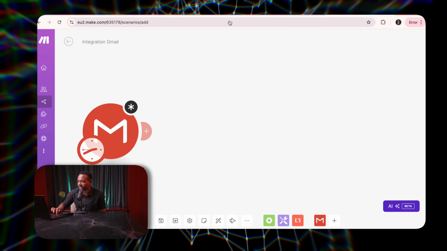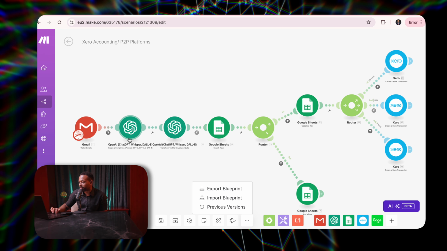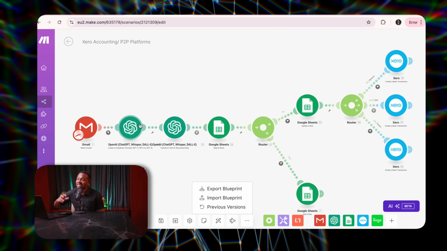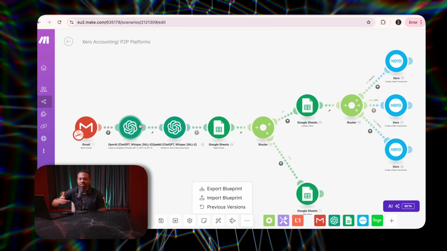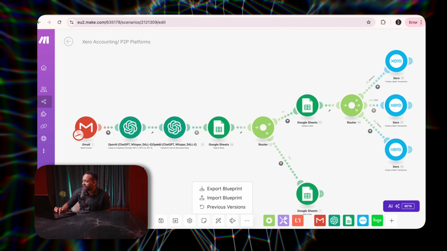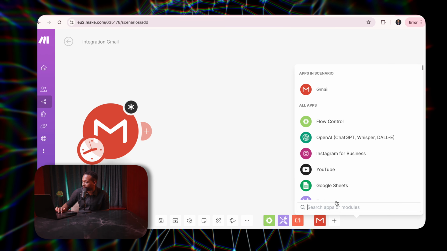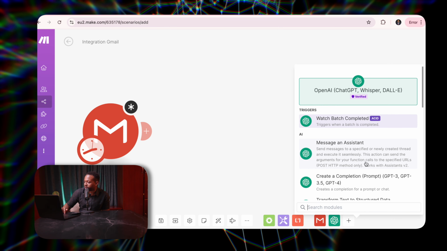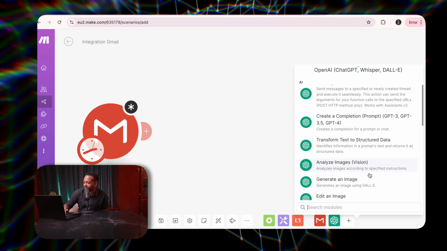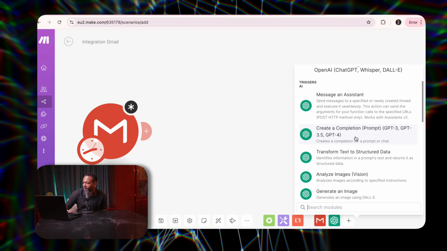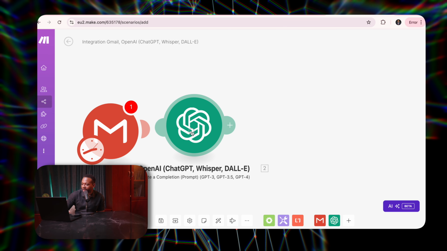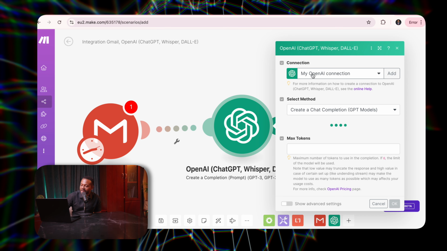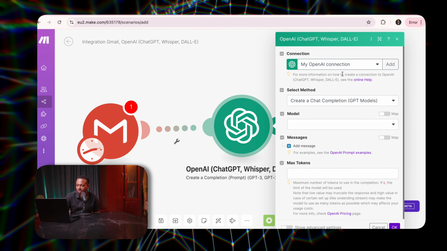Put up your emails. Now, the second thing you can see that I've built is an OpenAI module to analyze all my emails and take every single email that has to do with finances. What you do here is you come through here and say chat, get that module, and say create a completion. You put it in here. As you join, it's automatically going to join here, and when you open it up, you connect your OpenAI account using the API.